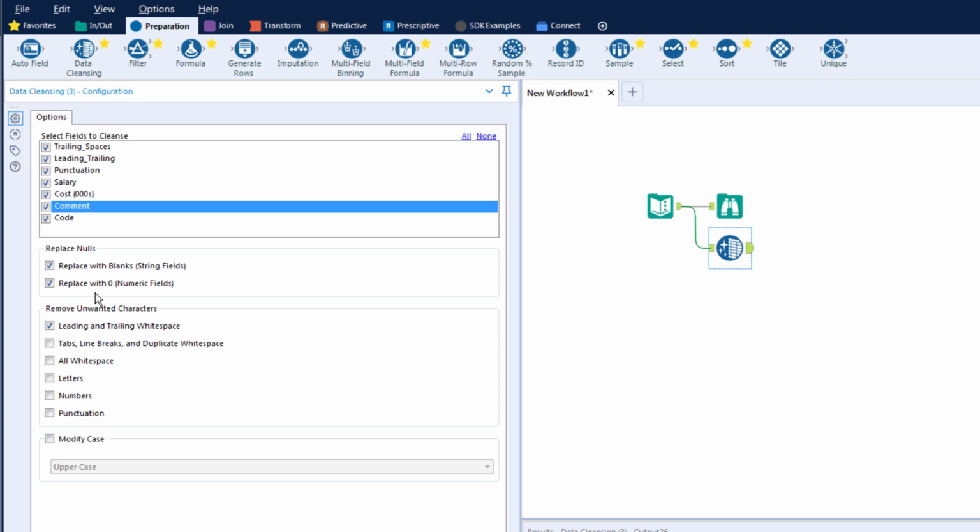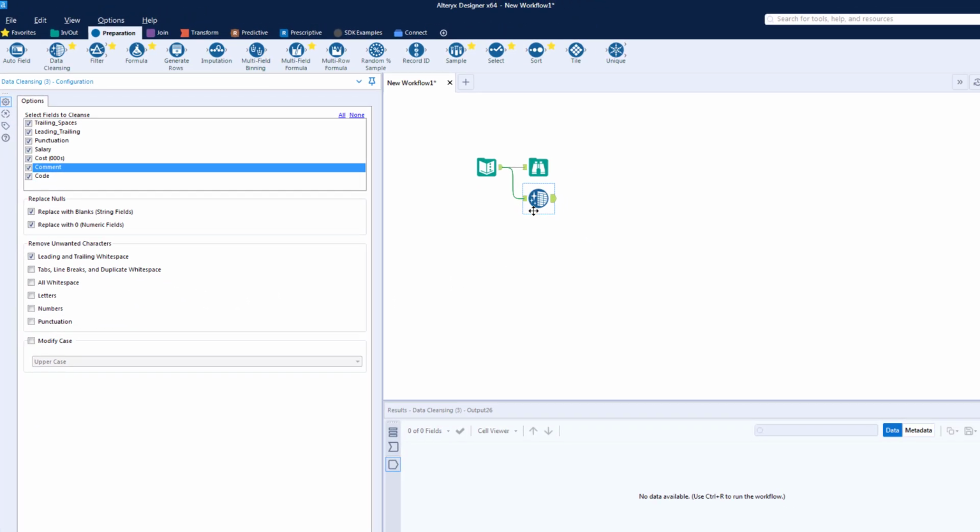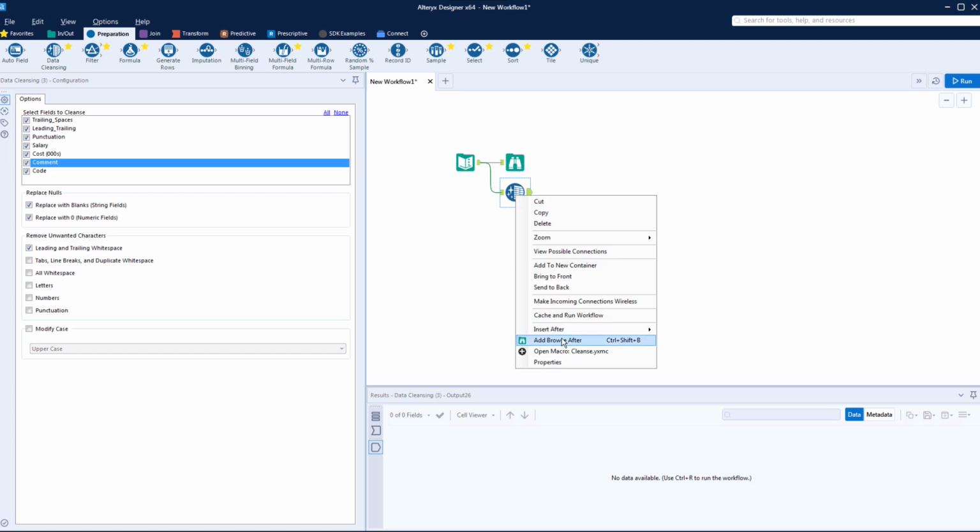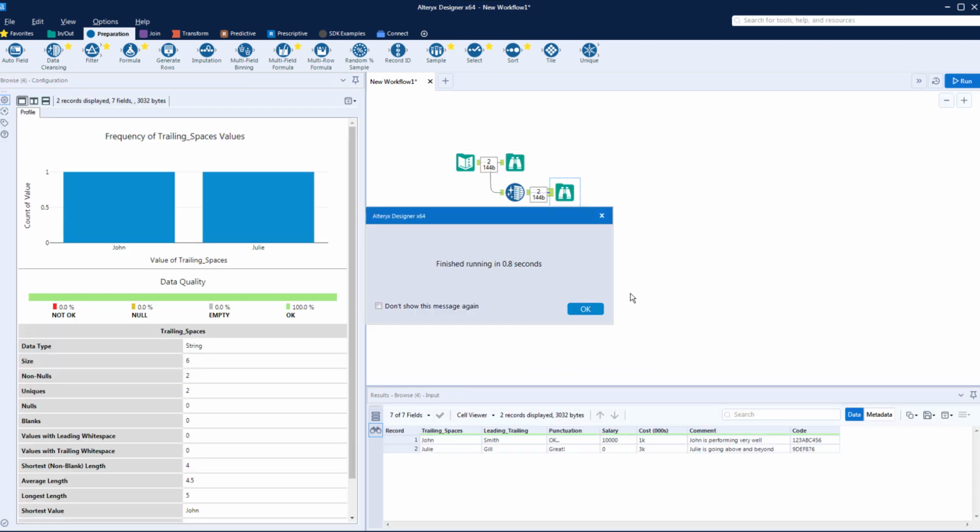The next section deals with removing unwanted characters, including items such as leading and trailing whitespace. So to start with, rather than selecting all items initially, let's just leave the data cleansing tool to replace nulls with blanks and 0 for string and numeric values, and then remove the leading and trailing whitespaces, which we know are present in the first two columns. We will quickly add a browse tool to the data cleansing tool and run the workflow.